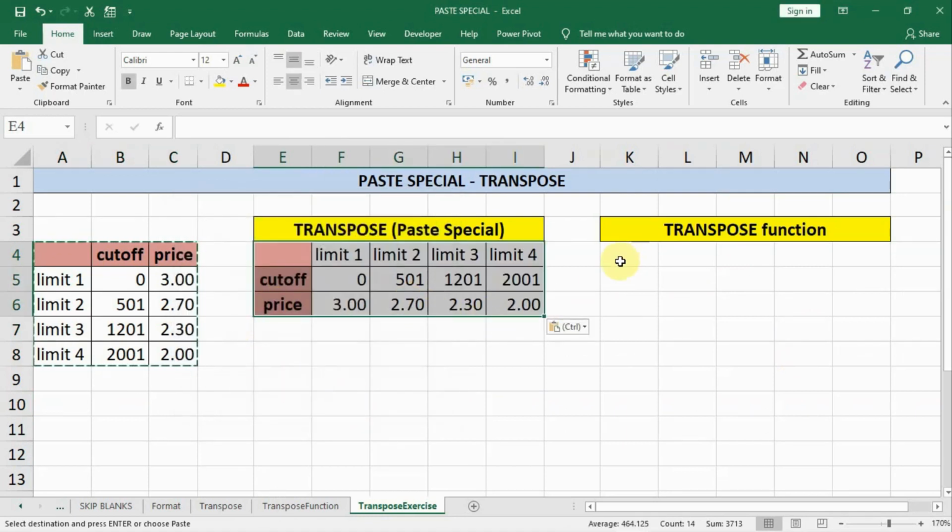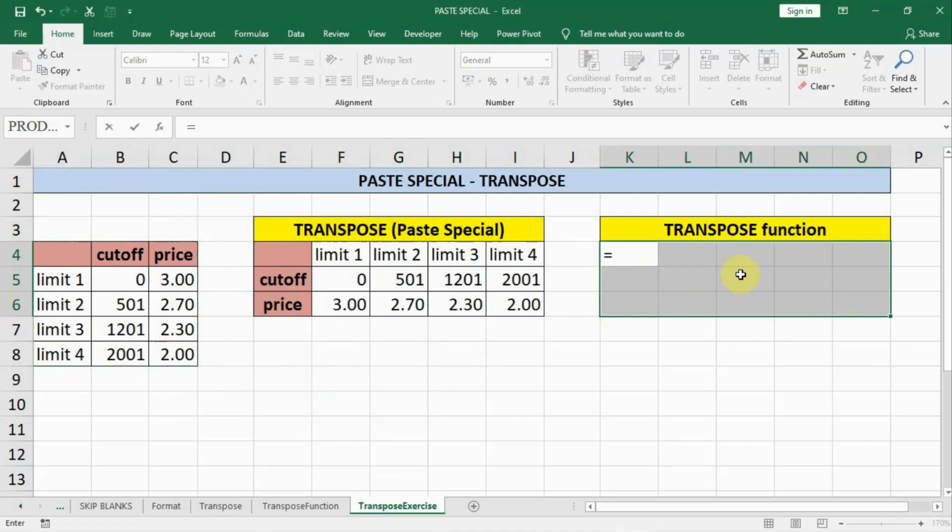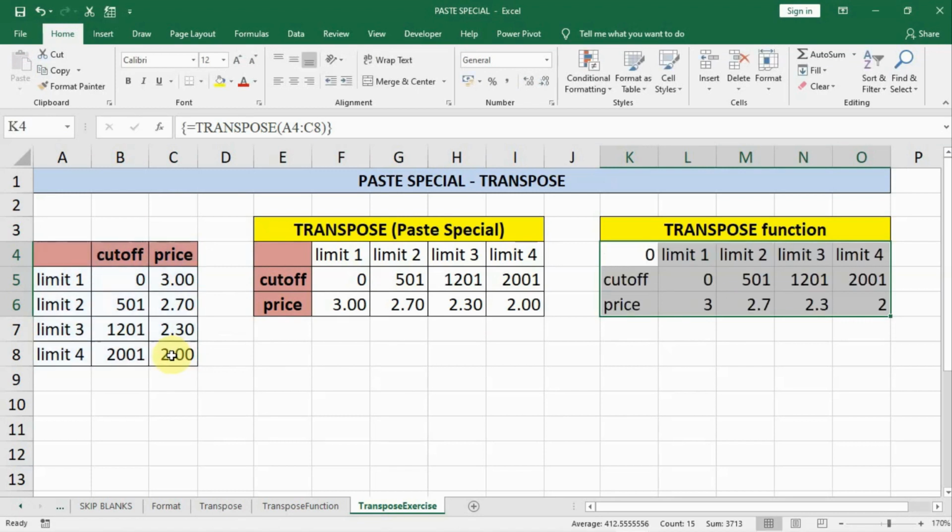Now let us go to the second set. Select the target cells. Now we have to count that we have 5 rows, so we have to select 5 columns here. The data has 3 columns A, B, C. Here we have to select 3 rows because the columns will get converted into rows. After that we have to write equal to TRANSPOSE, bracket open, select the source cells, bracket close, and Control Shift Enter, and now the data is here.